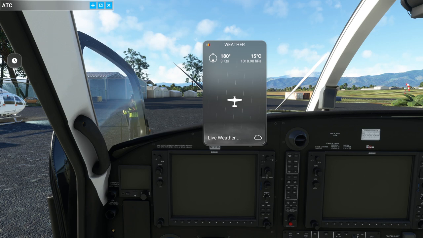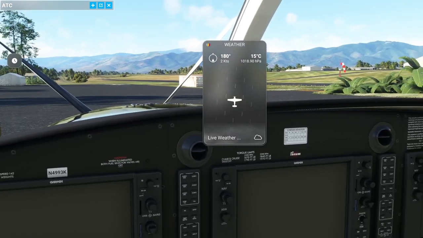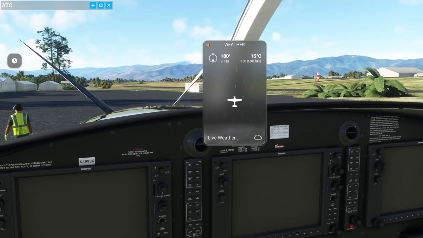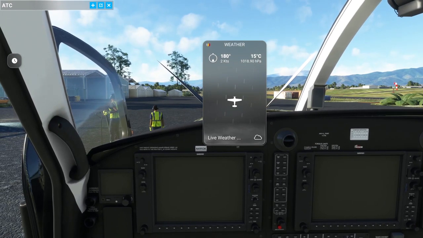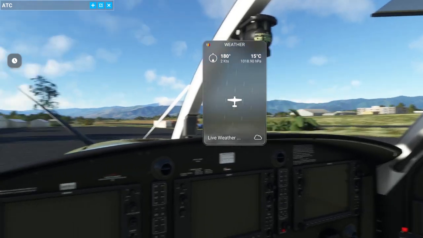So this will actually tell you what the sim is seeing, and we're seeing a light wind, 3 knots from 180. You can see the windsock just gently lofting in that wind, and that will give us a nice gentle headwind for takeoff on runway 17. Just 15 degrees, and pressure is basically 1019 hectopascals. And it's pretty clear skies.